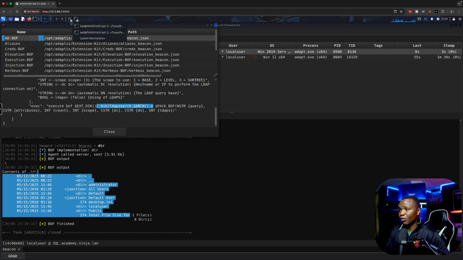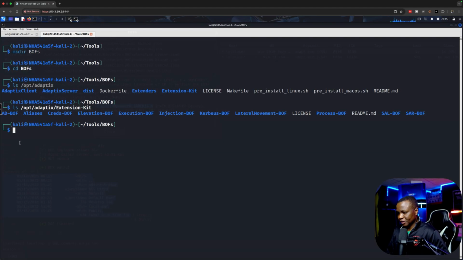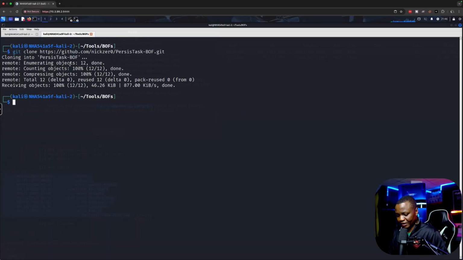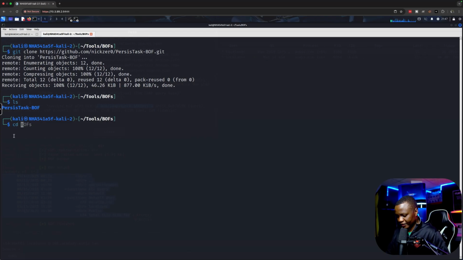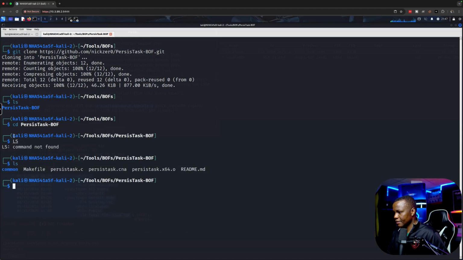Here, I already went through the process of cloning, so I can say git clone. You can put this in the extension kit folder, but I like to keep my clones separate. Now in the persist-BOF, we need to understand how to compile it. It says simply browse to the directory of the BOF and use make. So cd persist-BOF and then ls make.